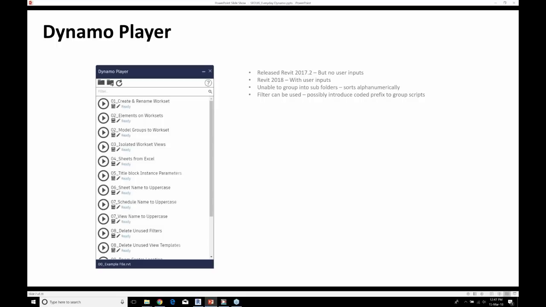You can't really sort these. You sort of need to do prefixes. So it's still manageable if you've got 10 scripts. But if you've got 20 or 30, then it might be a bit problematic.